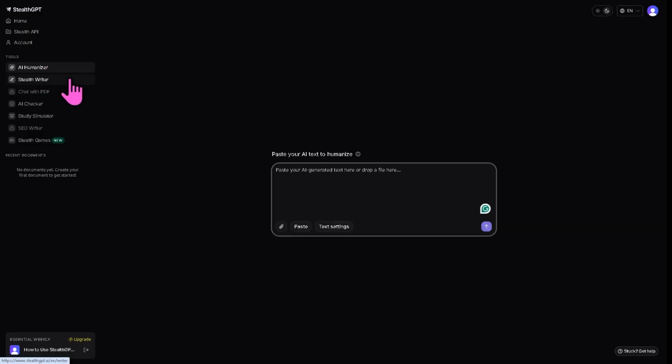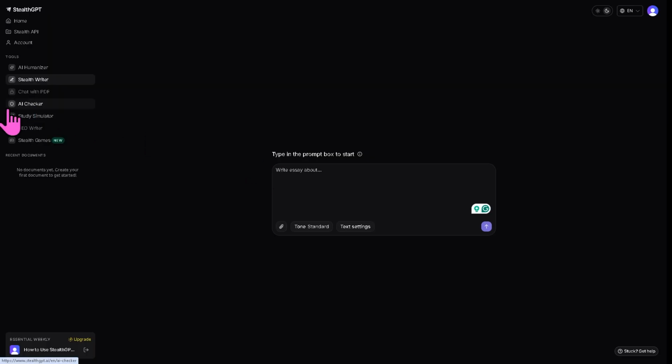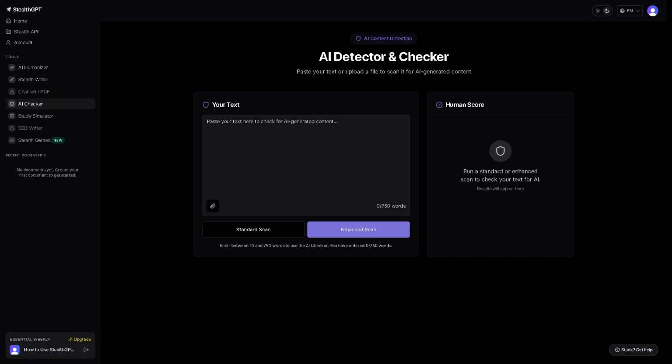It rewrites AI generated content. Later on, we're going to use this, but I'm just showing you around. And then the Stealth Writer, which of course generates original content from scratch. And then you have ChatGPT, which you can unlock if you upgrade to the Pro plan. The AI Checker is here to detect if the content looks AI generated or gives you a human versus AI scoring. All right. So later on, we're going to use this, but I'm showing you around.